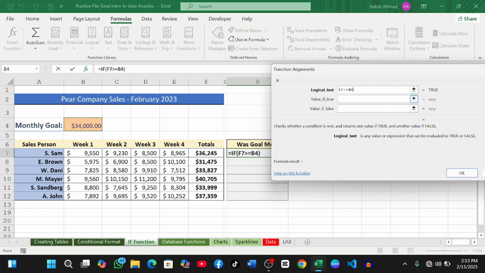So if it is true, what will we write in this value if true? We will write yes, goal met. Yes, the goal was met. So what if the value is false, such that it is less than 34,000? What will we write? We will simply write no, goal not met.